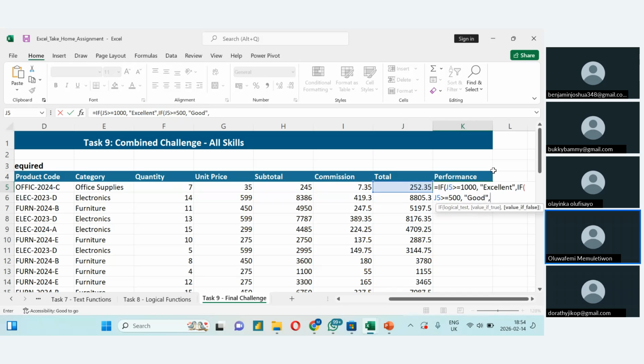Now, what is the last condition? If it is less than 500, meaning anything else, as long as it's not greater than 1000 and not greater than 500, it should be Standard. That is the value if false. Because we opened 2 brackets, we are closing with 2 brackets. So I'm going to repeat it again.